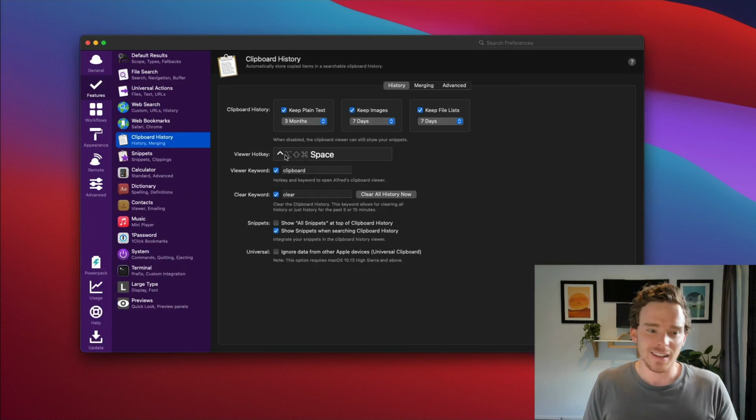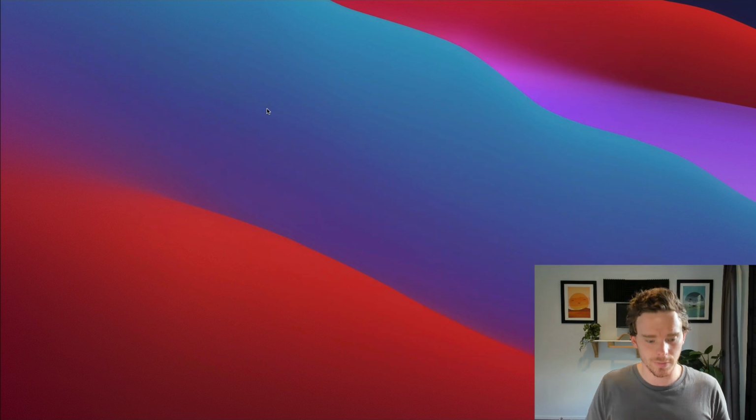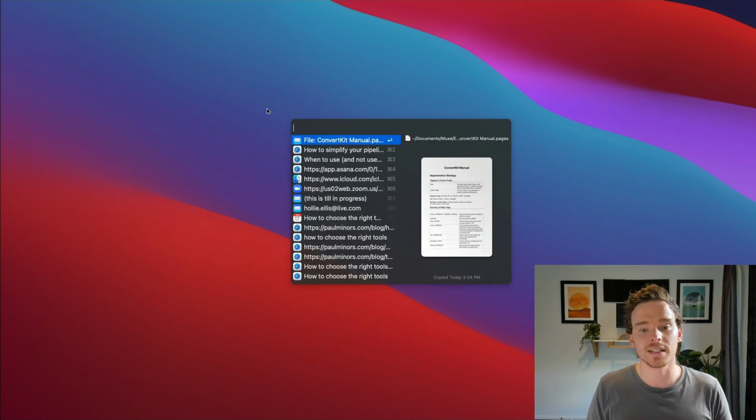Another feature that I really like, there's so many good features in here, but the clipboard history is a real time saver. So anytime I copy text, images, files, and things to my clipboard, Alfred will remember those. It's actually storing 3 months worth of text-based clipboard history for me. Now I can retrieve that using the shortcut Control Space. So if I do Control Space, this is my clipboard history.